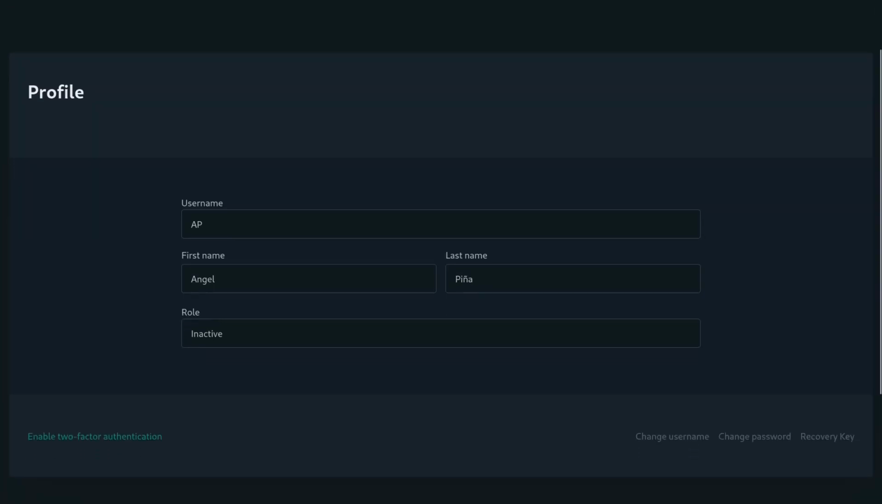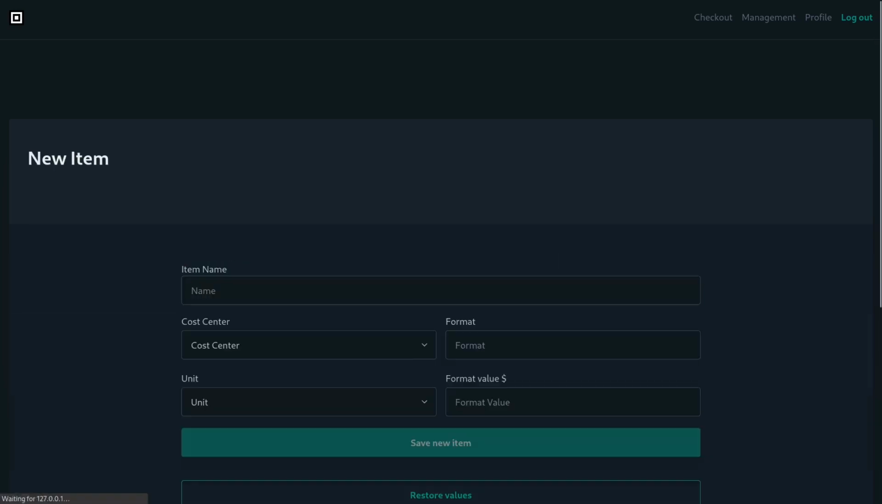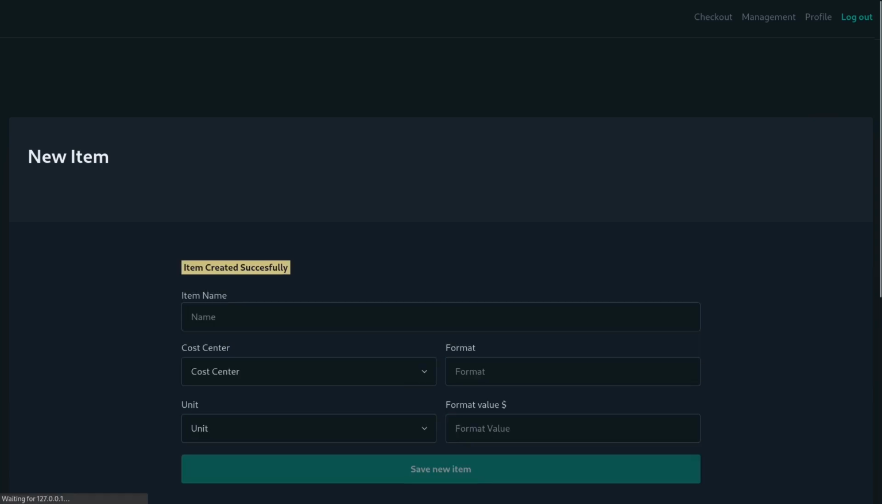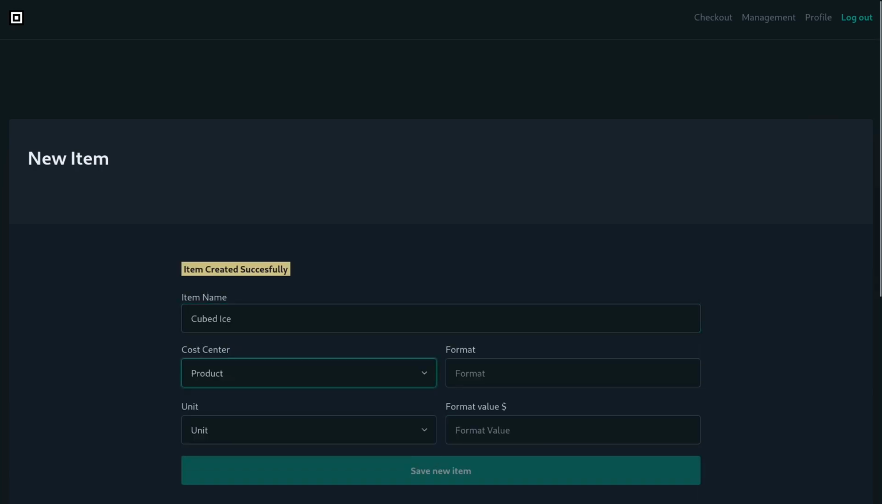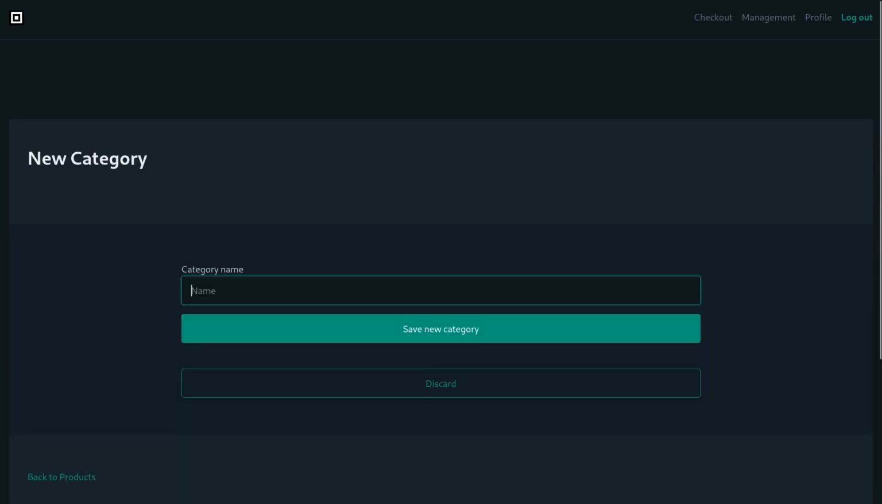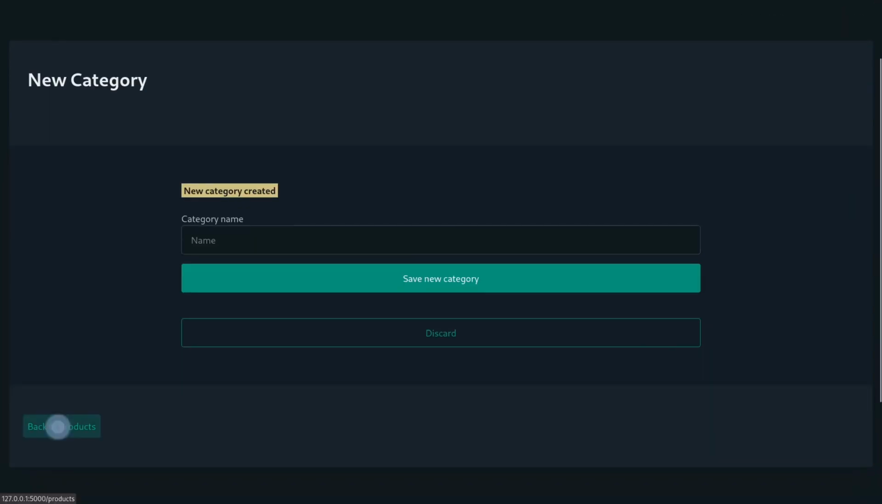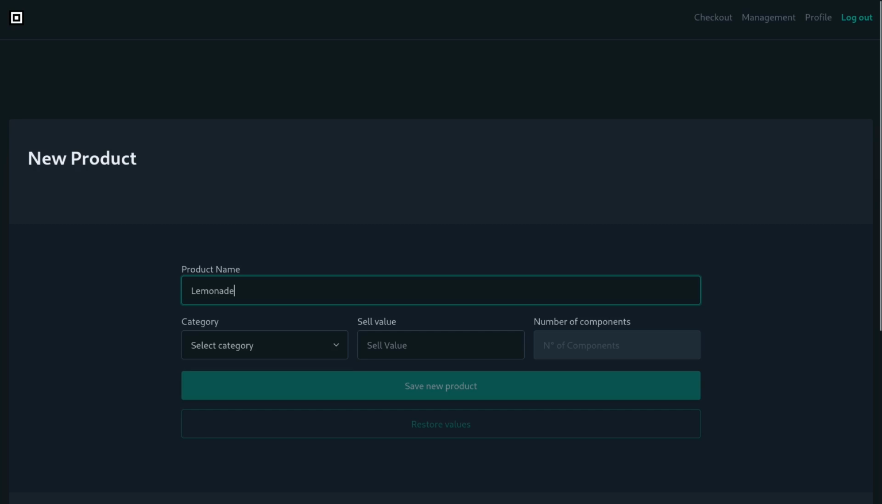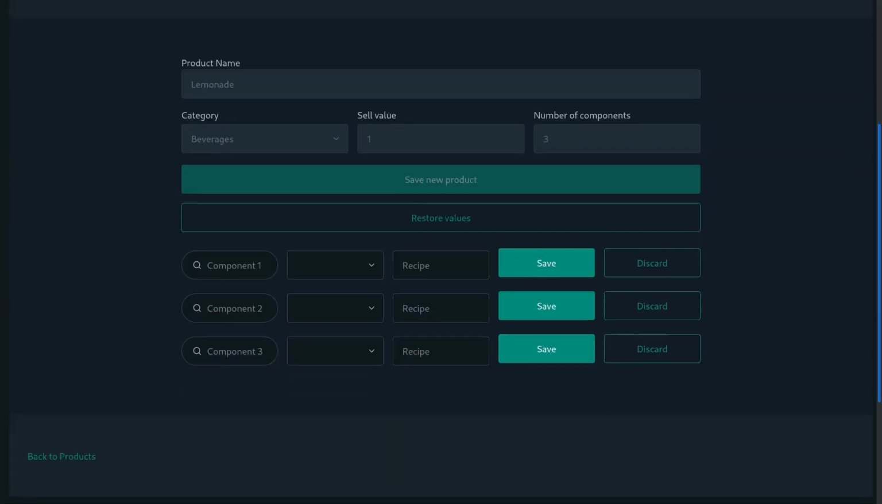In addition, the software includes a set of functionalities that allow users to configure and initialize a management system based on cost center. Users can create items and products, the application enables management of raw materials, components, and finished products.